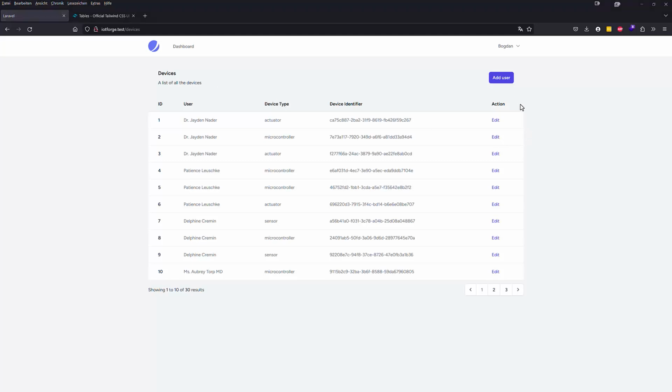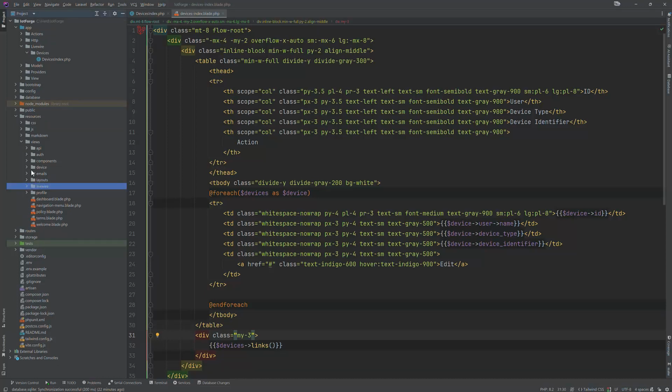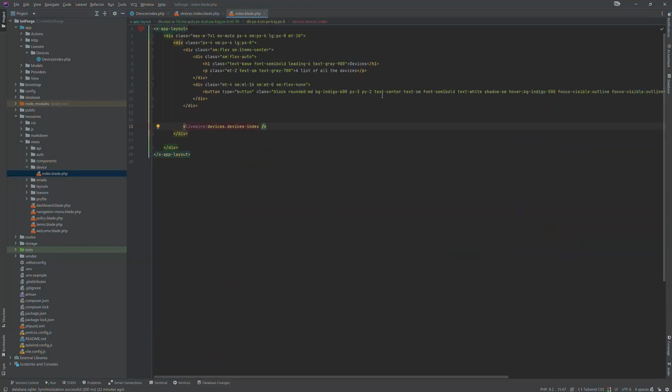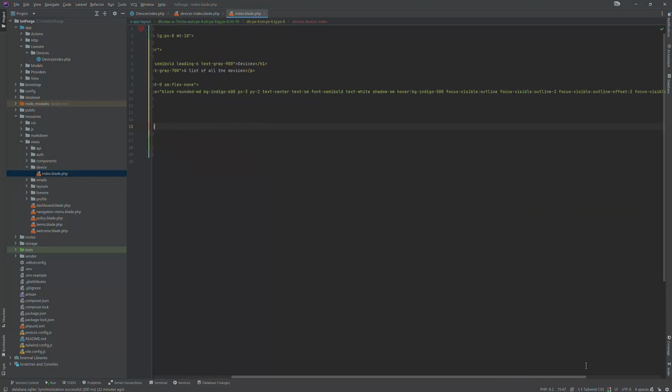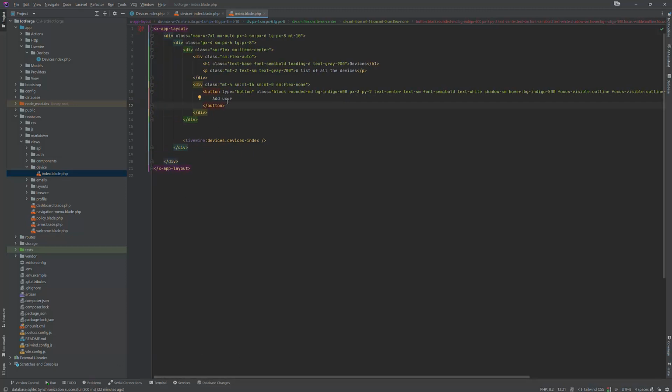Now I will make a Livewire component for adding a device, but here it is not correct. I go to view, device index, and I have this button here, and I will change it to add device.